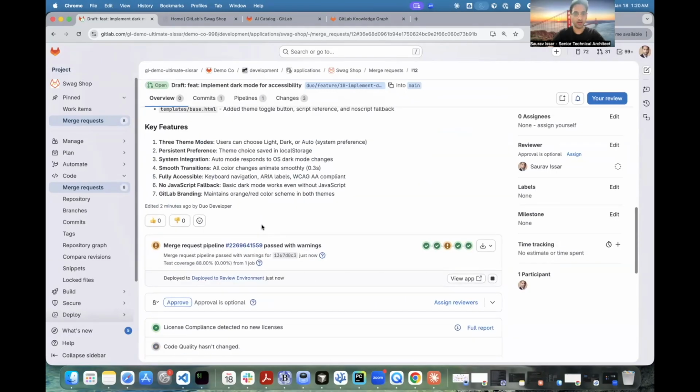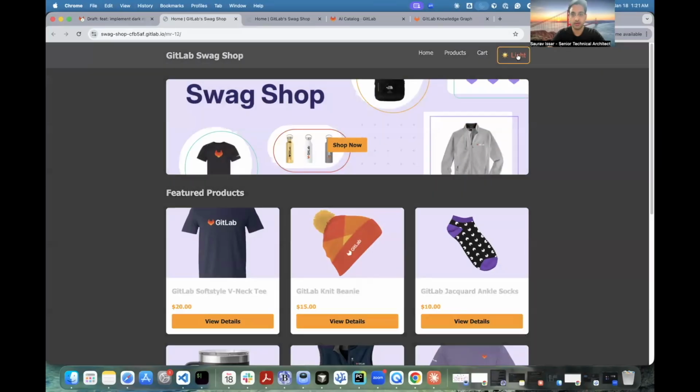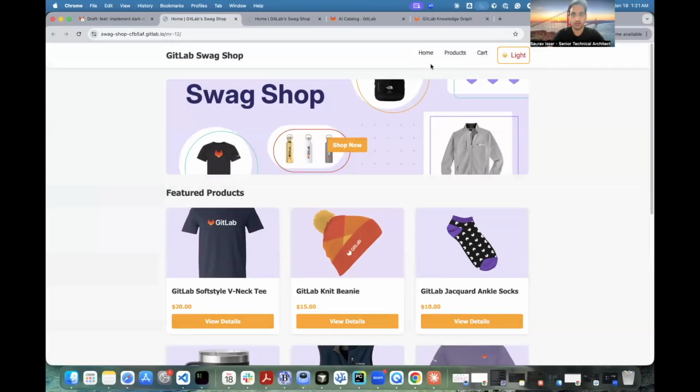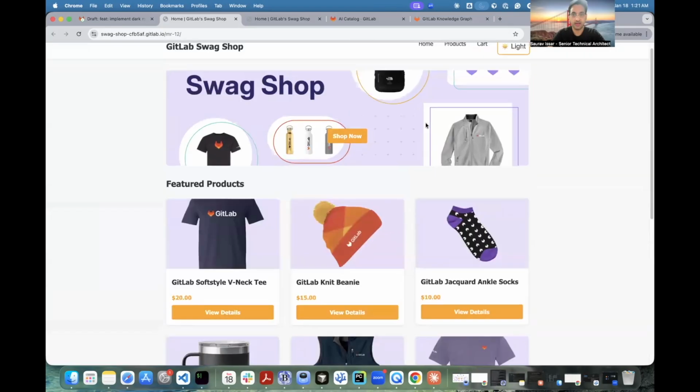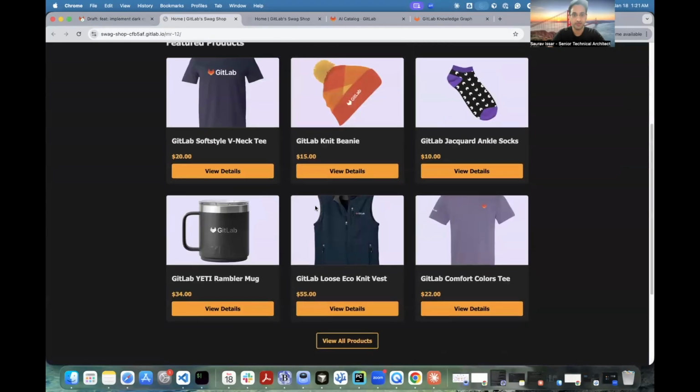So our pipeline has passed, and you can see the changes have been deployed to our review environment. Let us see the changes. And it looks like now we have a toggle button, which is providing us light, and also you can toggle it to a dark mode. Oh, wow, I really like this.